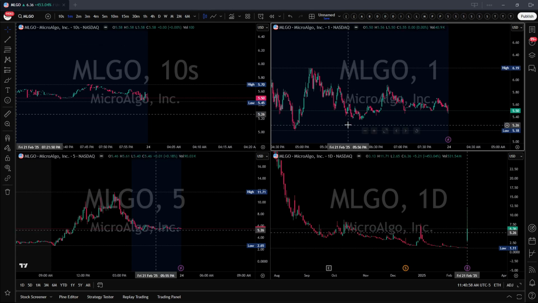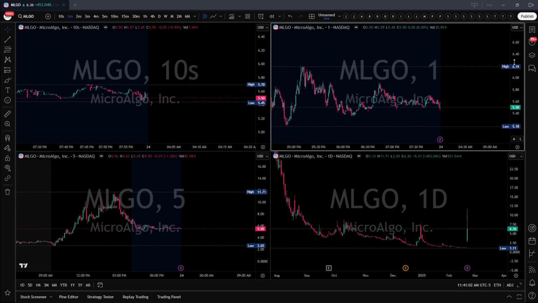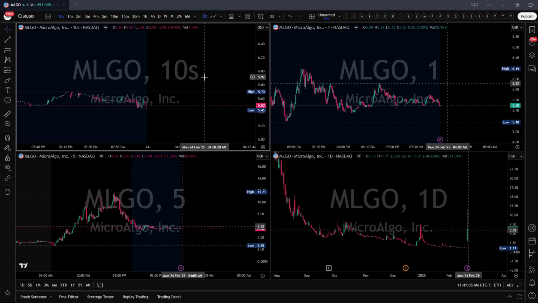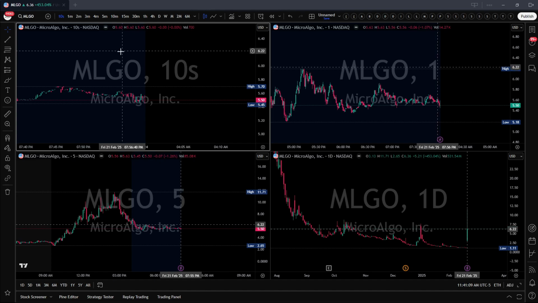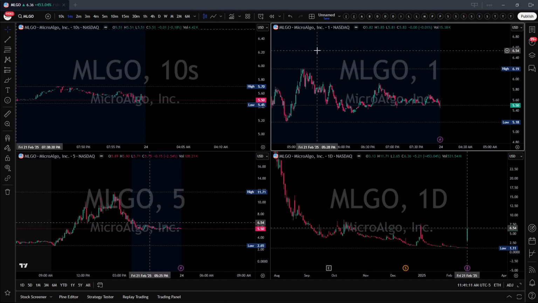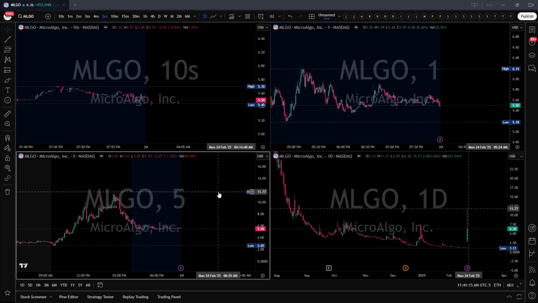This is a 4 square layout here. You can change this. You can move it around just by grabbing this. You can adjust each one of these charts to make it however you want. You can add indicators to each one of these charts individually. So I can have maybe one indicator on the 10-second, maybe a few indicators on the 1 minute, maybe 1 or 2 on the 5 minute. So you can change the indicators that you have.